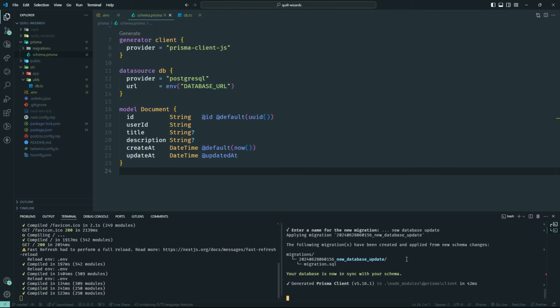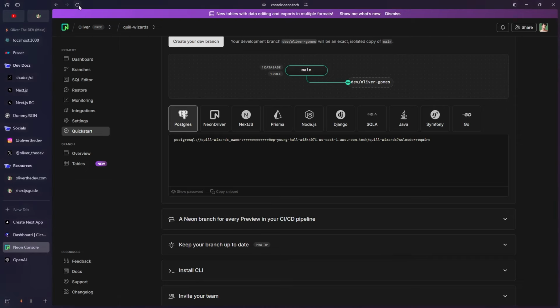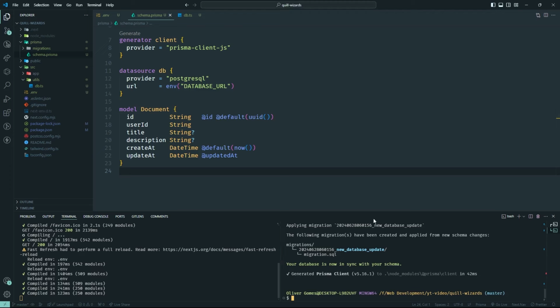Sometimes the database kind of slips. So once the database is not able to connect, just refresh the Neon page. It actually does the trick. That happens sometimes. But yeah, it looks like the migration worked.